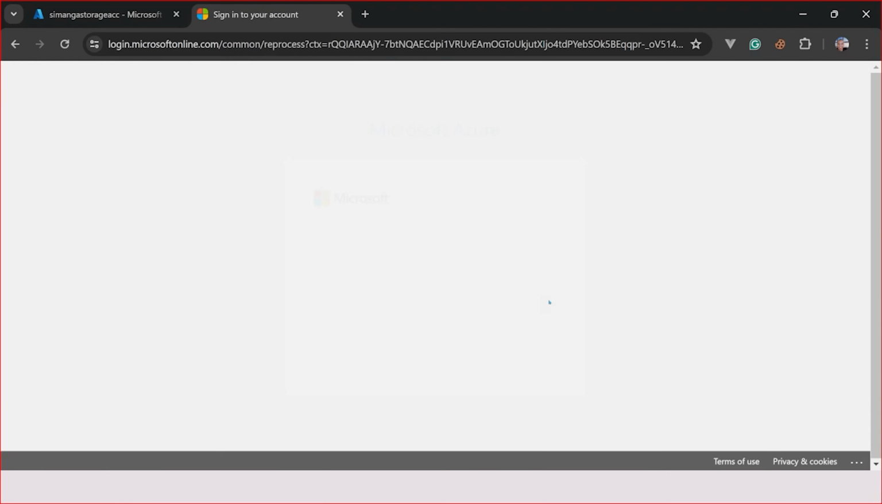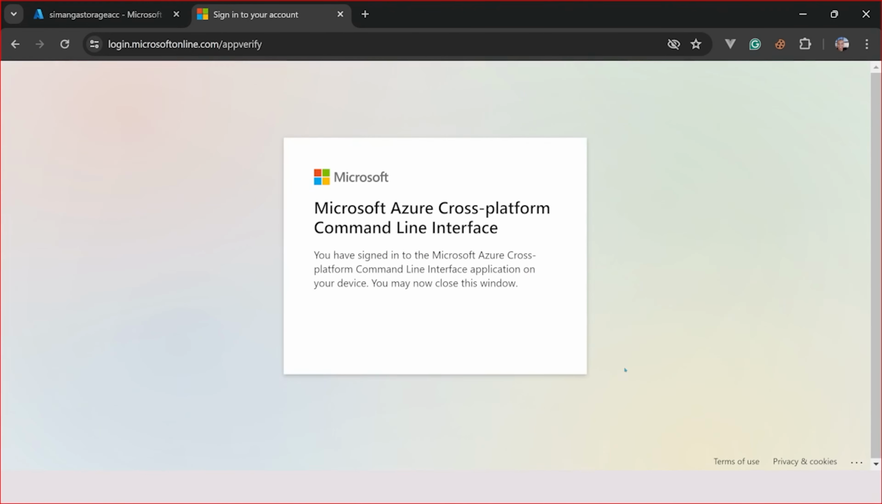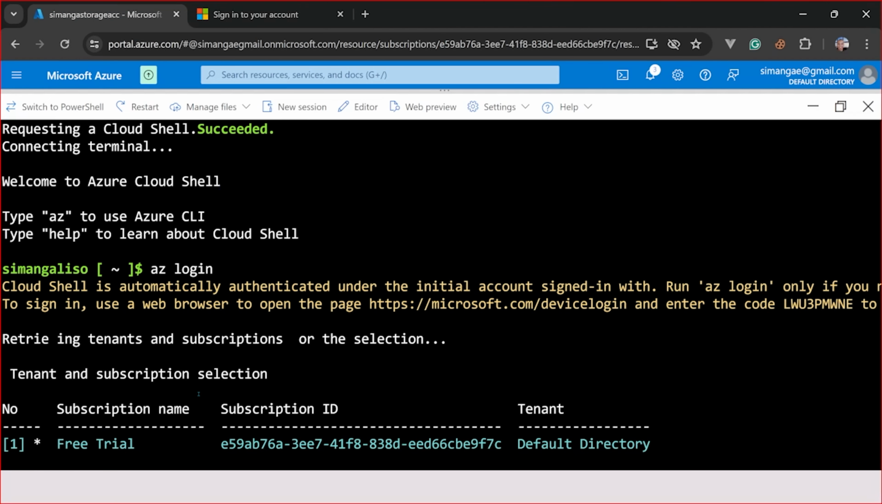And of course, this is the account. Are you trying to sign in into Azure CLI? Yes, I'm trying to do that. And you have signed in. So if we go back, then you can actually see that I've managed to sign in into my Azure account.